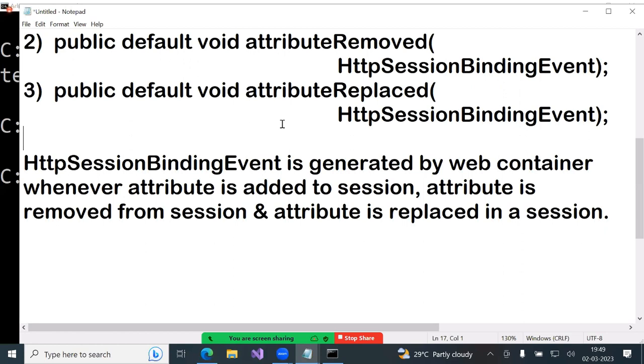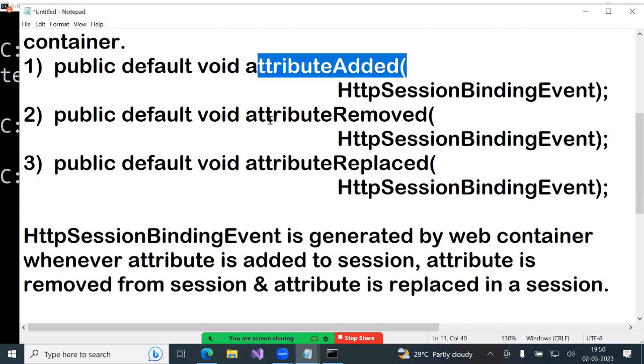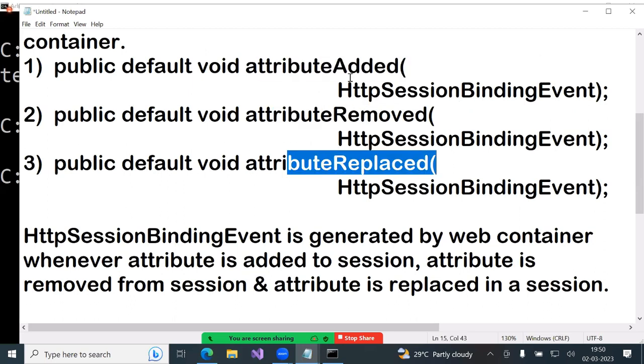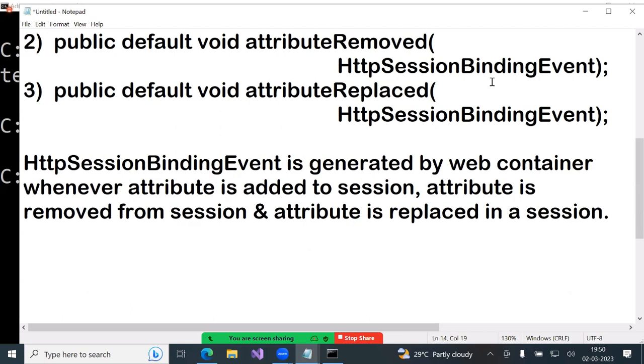HTTP session listener. How many methods? Two methods. What are those? Session created, session destroyed. Which event is generated? HTTP session event. Here, HTTP session attribute listener. How many methods? Attribute added, attribute removed, attribute replaced. Which event? Binding event. It is binding event. Okay. Now, one task I'll give. Which one is required? You give the answer.